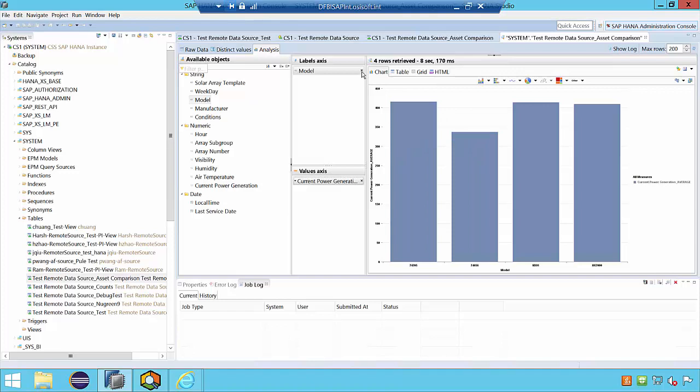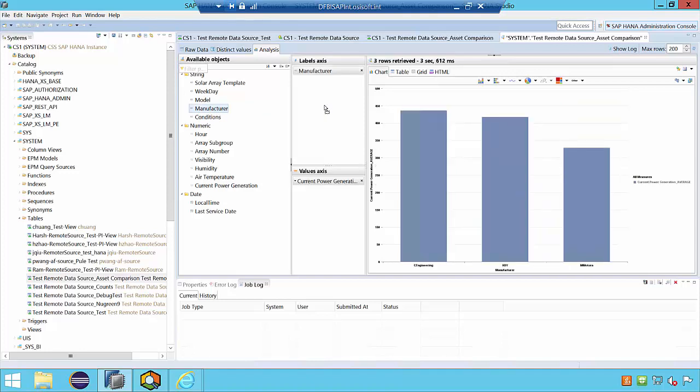In addition to model, I can also drag on my manufacturer, for example. So let's see the impact of manufacturer on my current power generation. Okay, and here we can clearly see a discrepancy between manufacturers. Looks like M Motors seems to be much lower than C Engineering or KDY. And these were patterns that were hidden when I simply looked at the data in a time series view.